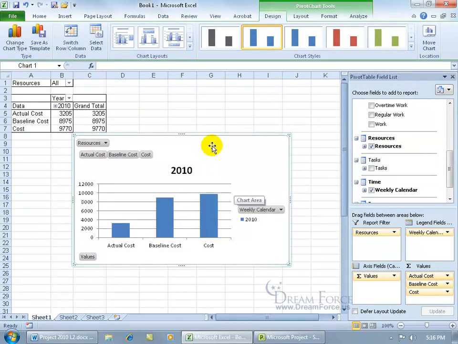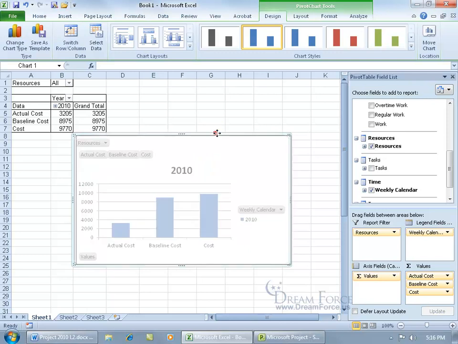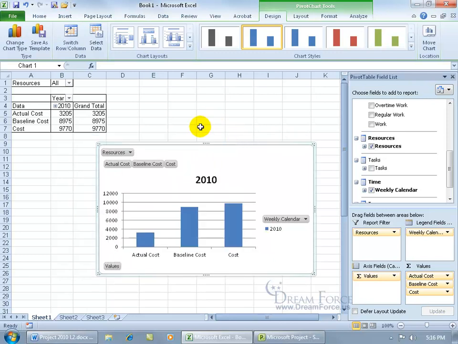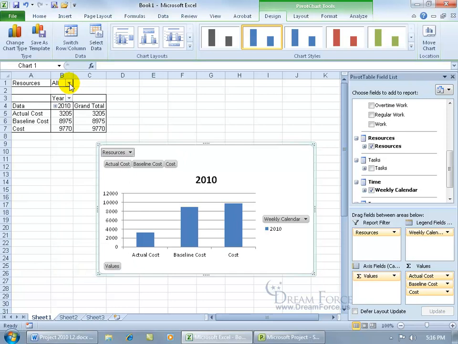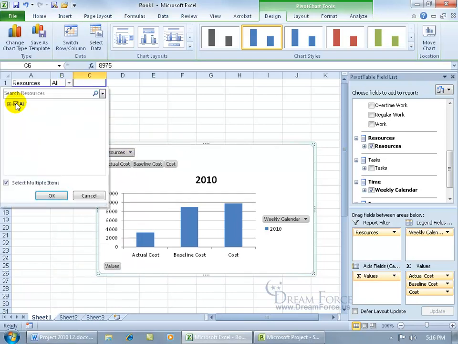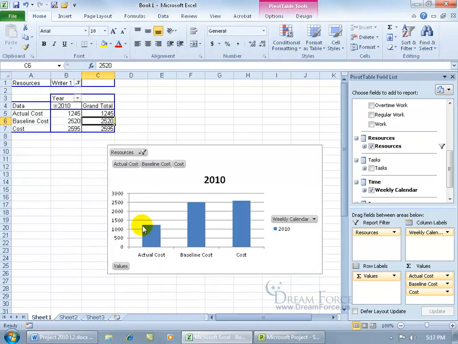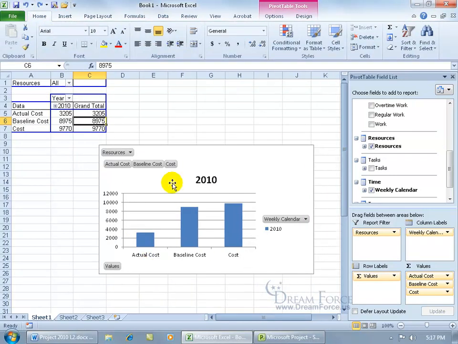It's an embedded chart. And you can hover over the border of it to click and drag it to move it around, and you get your pivot fields here that you can click and check, you know, what resources you want to see, as well as in here. And remember, what you do in one updates the other. So if I come up here and uncheck all, expand it, and just say Writer 1, click OK, it updates it down below here for the actual cost for Writer 1. Let me hit undo.